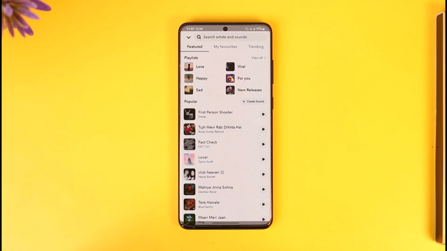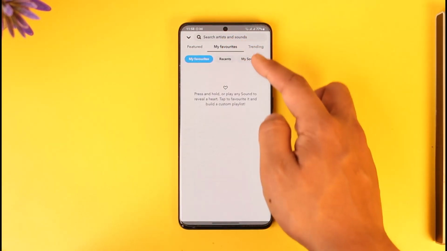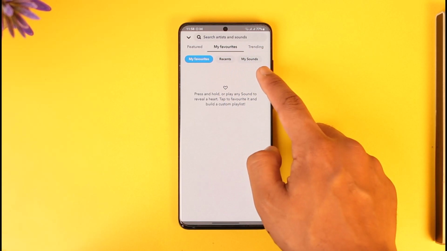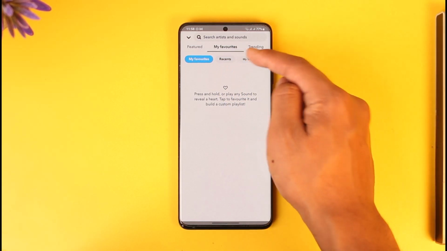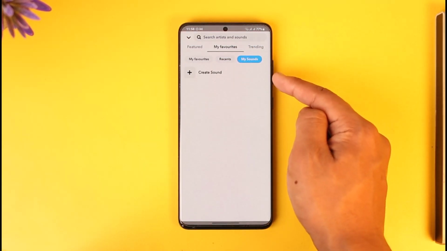But if you want to make your own sound, you can go to my favorites, and even inside my favorites you'll find the option called my sounds over here. So tap on the my sounds option, and here you'll find create sound.